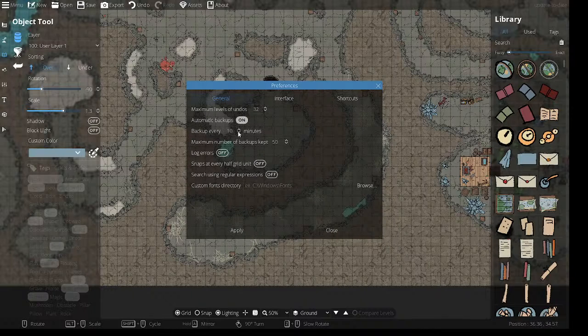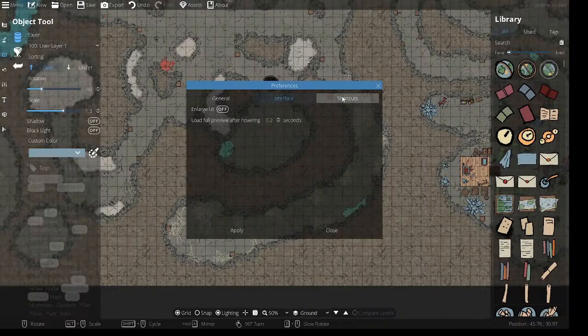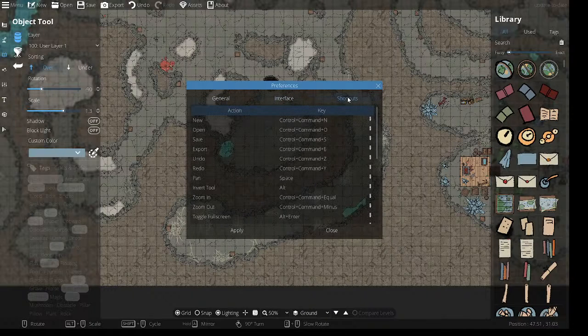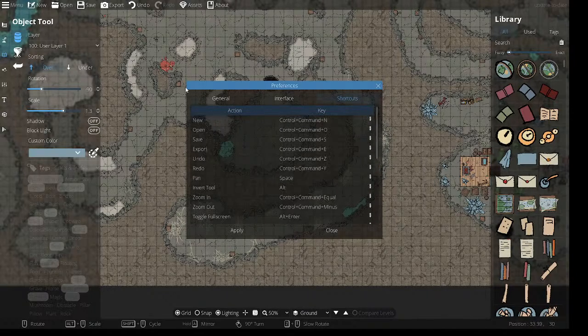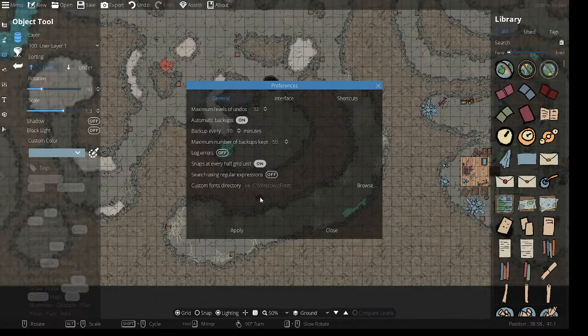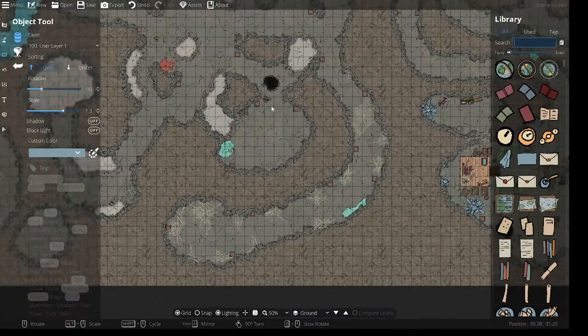Maximum level of undos. Backup every 10 minutes. Maximum number of backups kept. Snaps at every half grid unit. Oh, see that? I didn't know that. Damn. Oh, see, here's all the key commands that I don't use. I use a few of them, but let's apply those because that would have been nice. Oops. I'm glad I didn't place any more rope.